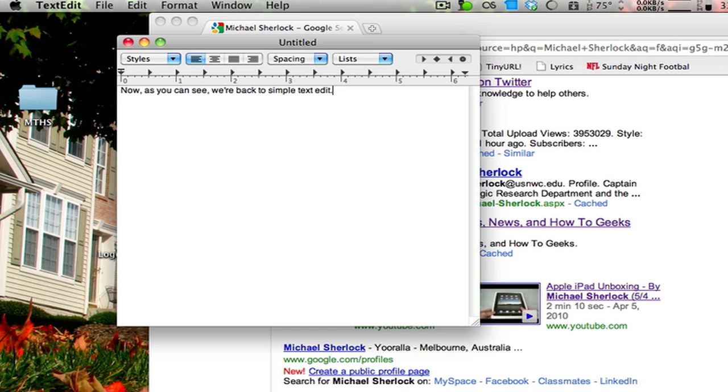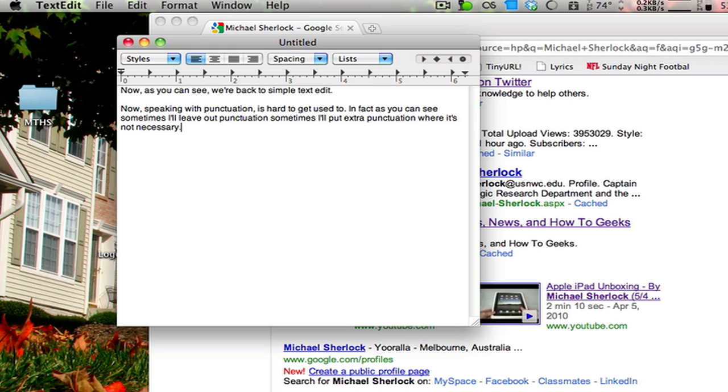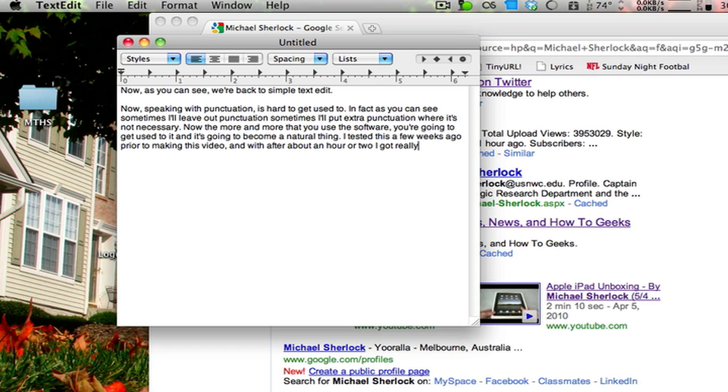Now, speaking with punctuation is hard to get used to. In fact, as you can see, sometimes I'll leave out punctuation and sometimes I'll put extra punctuation in where it's not necessary. Now, the more you use this software, you're going to get used to it and it's going to become a natural thing. I tested this a few weeks ago prior to making this video, and after about an hour or two, I got really fluid in speaking with punctuation.